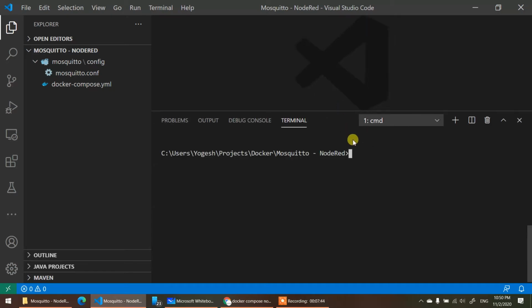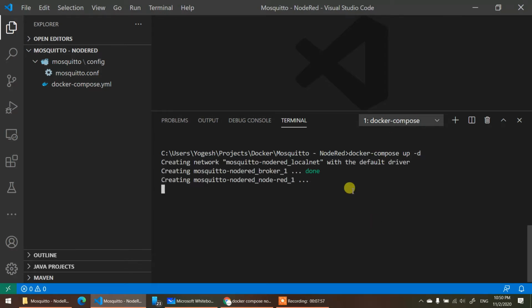Let me just do docker compose up -d. The -d is for daemon, so it will not block my command prompt, and that's just it. It has created the broker, and now it is creating Node-RED, and that is done.